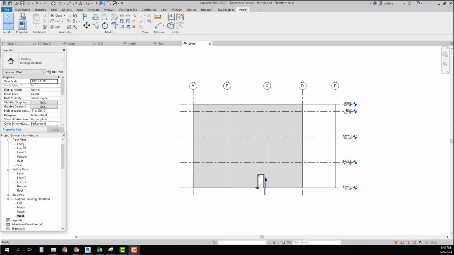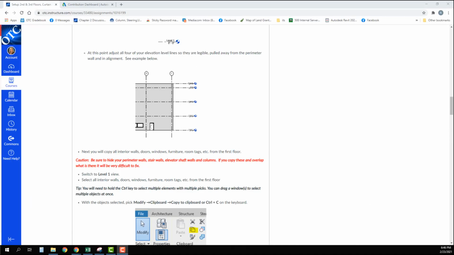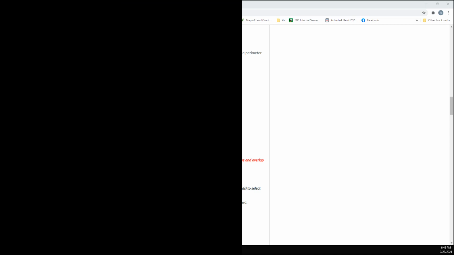I am going to go back to my level 1 plan, and at this point I want to be sure and save my file. Again, don't forget to save often. Even though it's creating backups, you still want to make sure that you save often. Now that we have completed this part, in the next video we will move on to copying your first floor to your second and third floors.